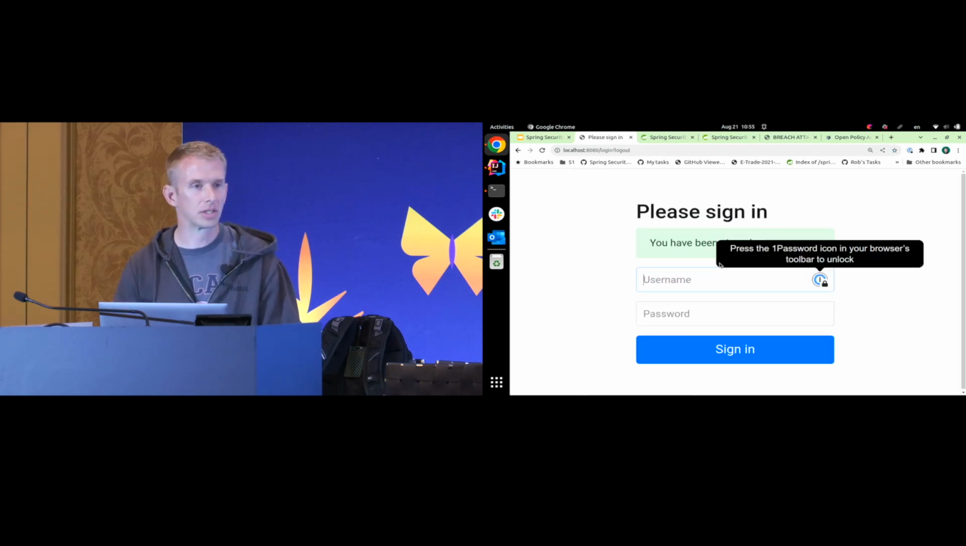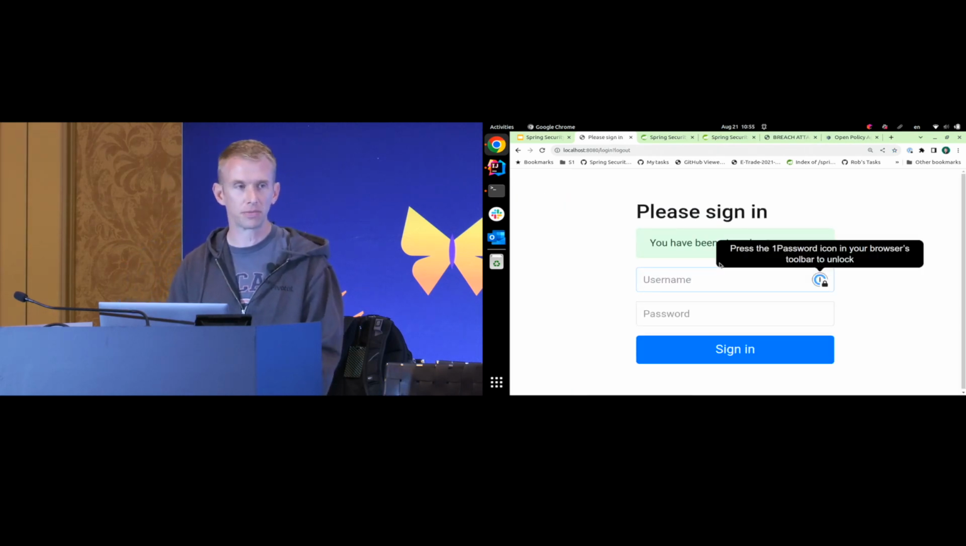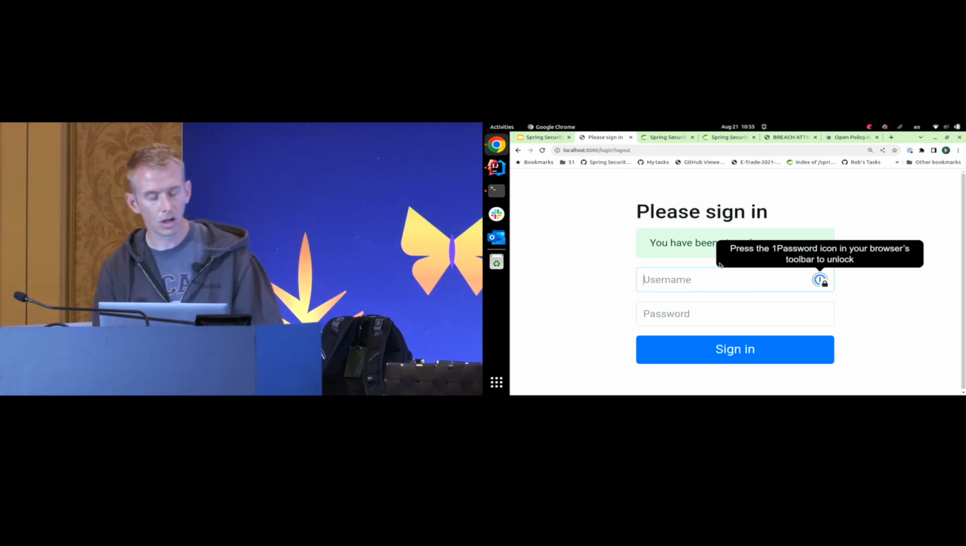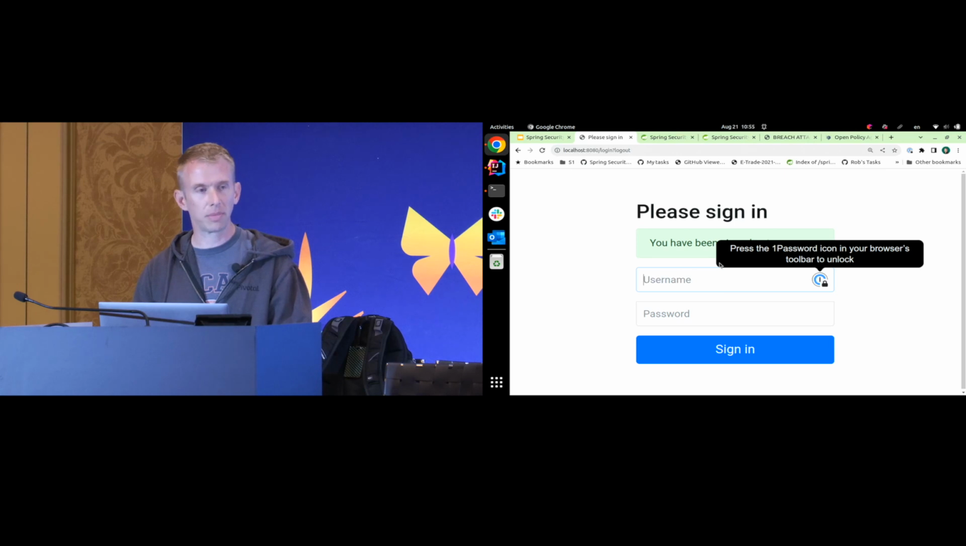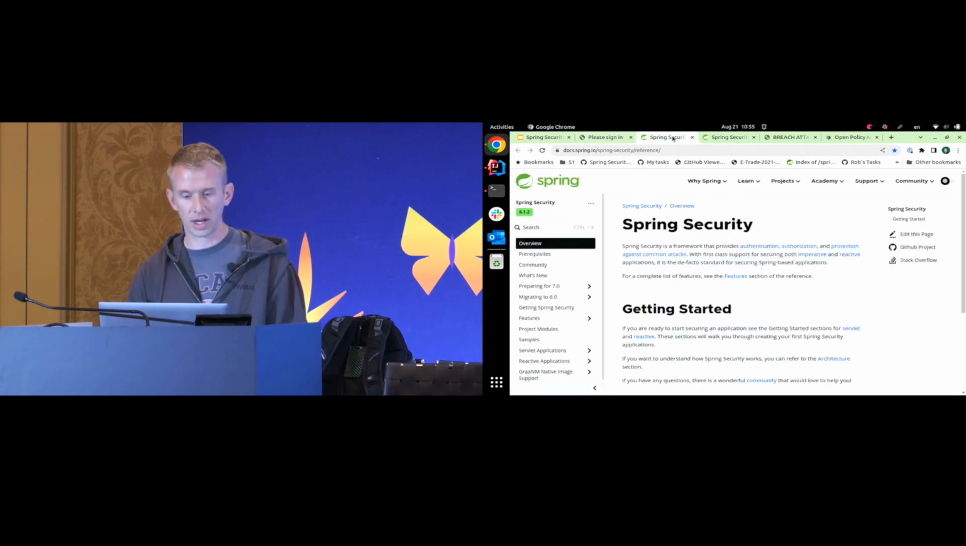There's really not much to this application. But again, this will allow us to focus on what's important, and that's the Spring Security aspects. OK, so how do we migrate to Spring Security 6, you might be asking. And I'm glad you've asked that. The documentation actually has a great section on it.